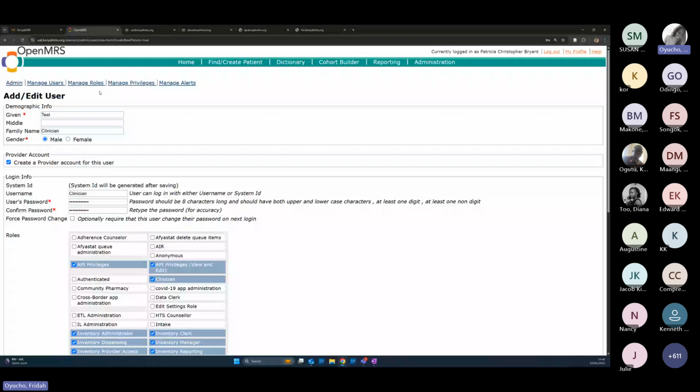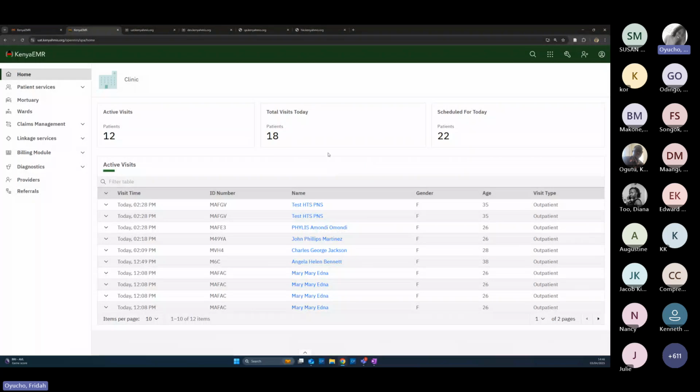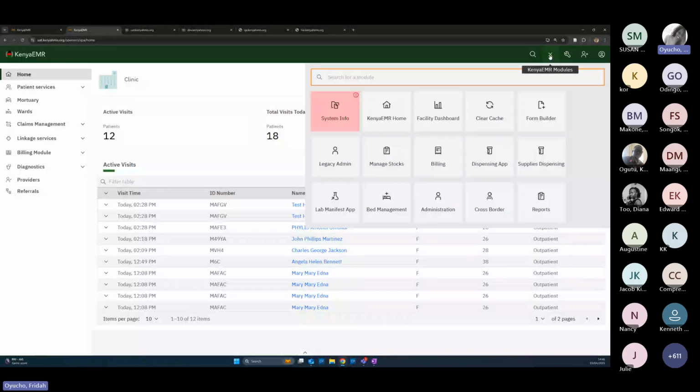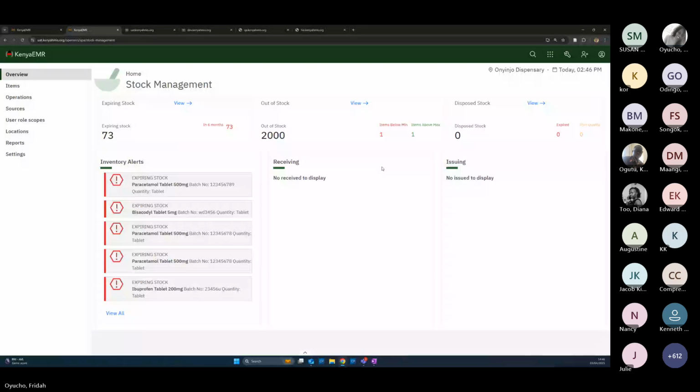So once you've given the roles, now we're going to proceed to the different stock operations. So to access the stock module in KenyaEMR, you click on KenyaEMR modules, then you'll be able to see manage stocks. So once you're here, we have the overview where you're able to tell a few details about your stock. So you can be able to tell at overview your stock that is expiring. This is configurable when you're entering stock.